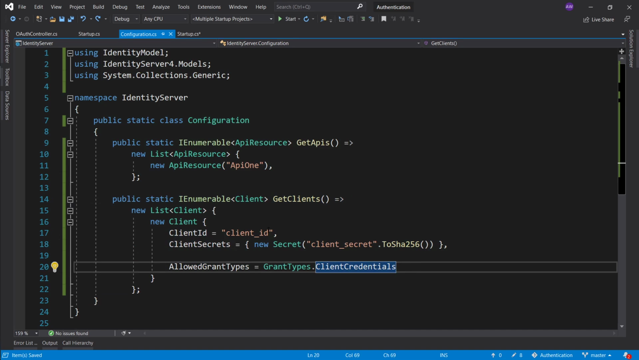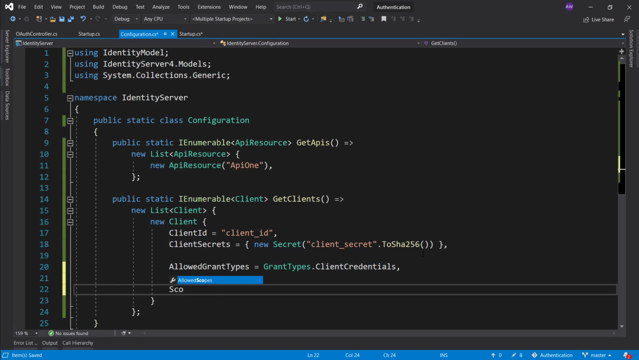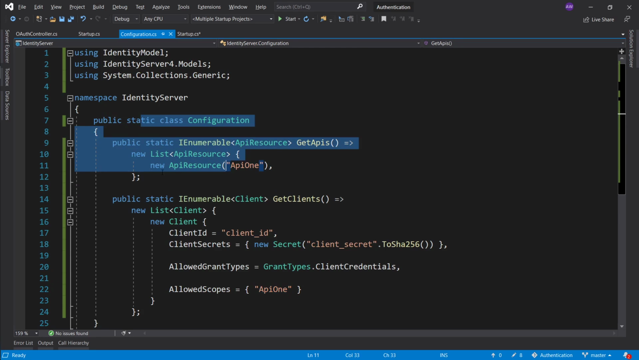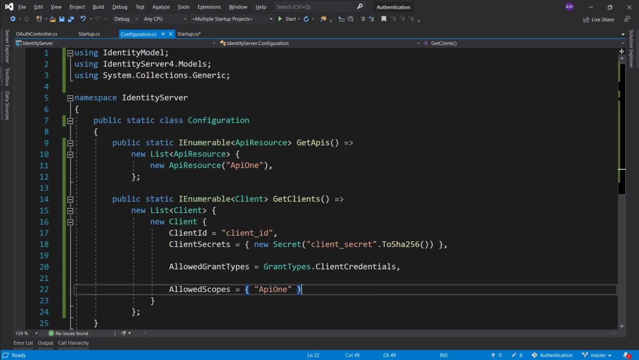Now what we want to specify is the scopes that this client is allowed to get. What we mean here by scopes is essentially what this access token can be used for. So let's go ahead and say AllowedScopes, and we will say API1. Because there can be multiple APIs and we can specify multiple scopes, we can set this to a string array, so you can put multiple things in here, okay?